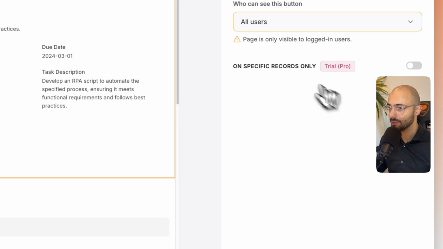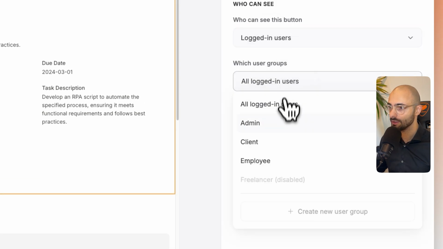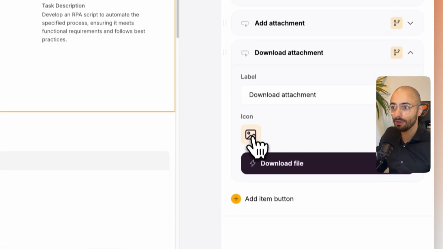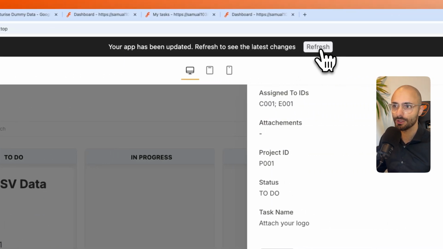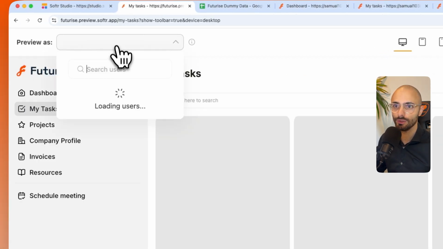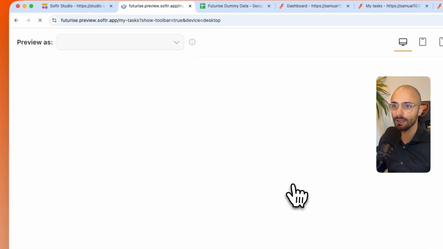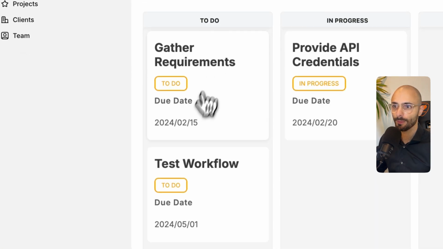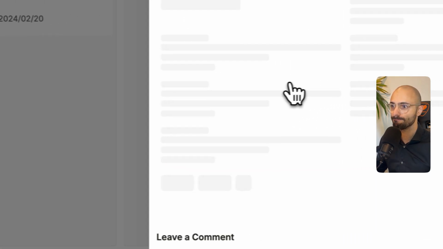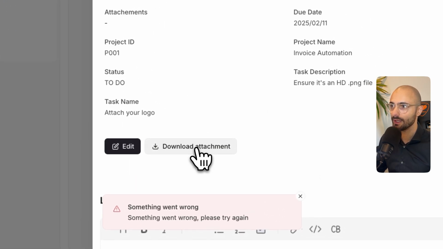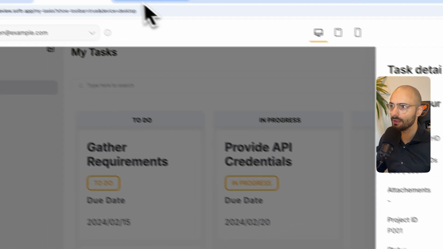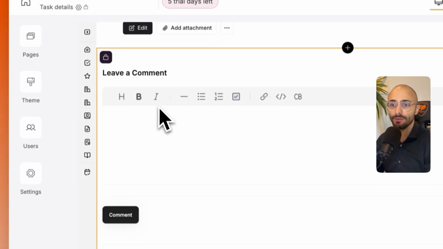Okay, and this should only be visible by logged in users who are either the admin or the employee. Then for the icon, we can set that to maybe this download button. So now if we come here and I refresh that and we go to preview as an employee, like Aiden Smith, and I go to attach your logo, you would be able to then click this download attachment button and then download that file.